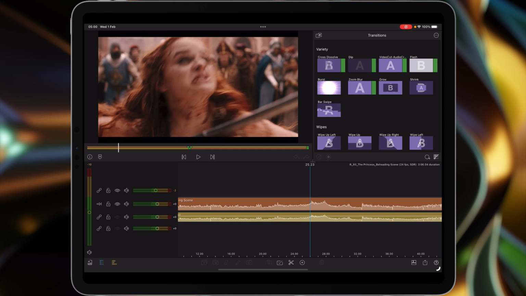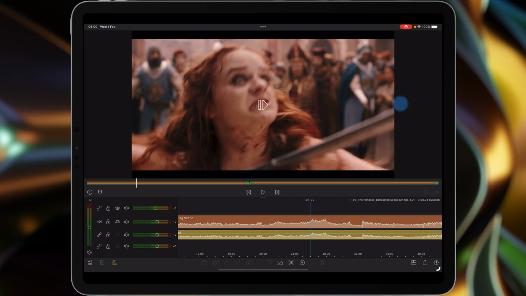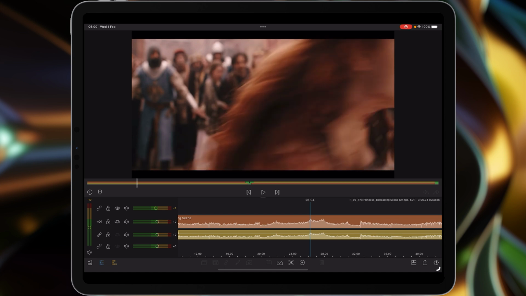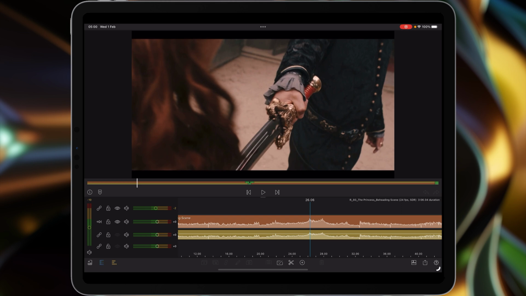And if we just nudge forward, tell you what, we'll go to a larger view so you can see what's going on. And then I'm just going to swipe along. Right, there's the cut. Okay, so Command B for cut.